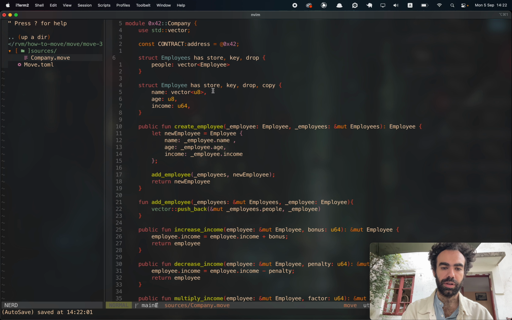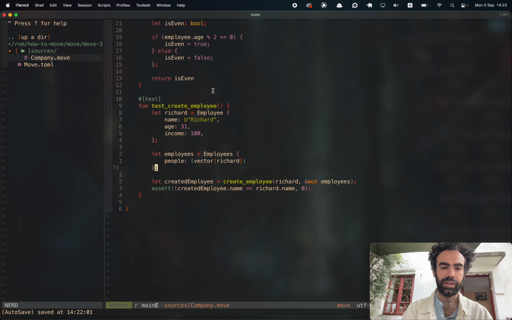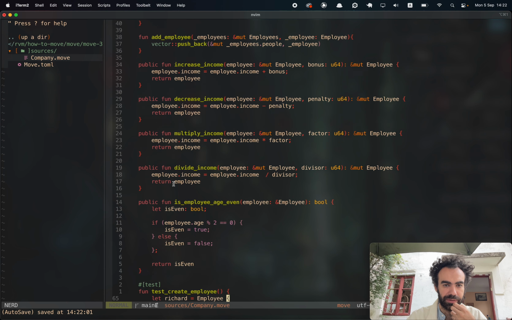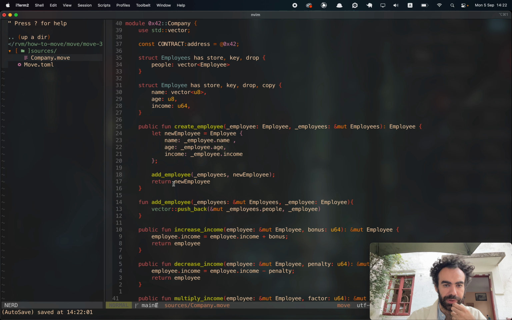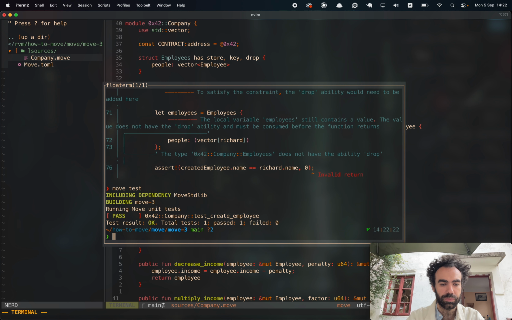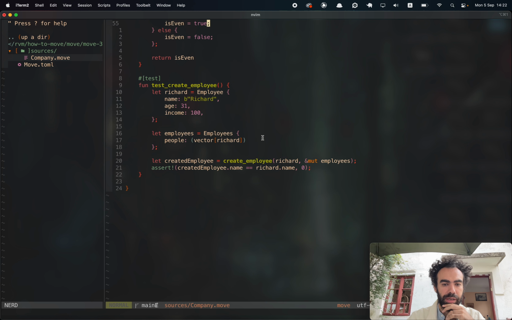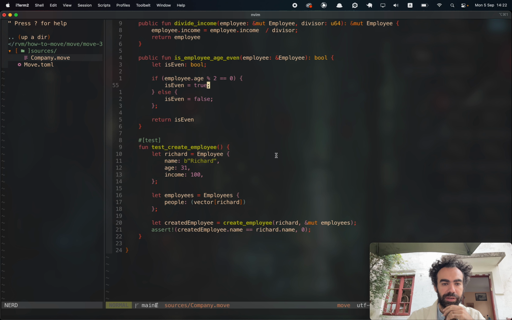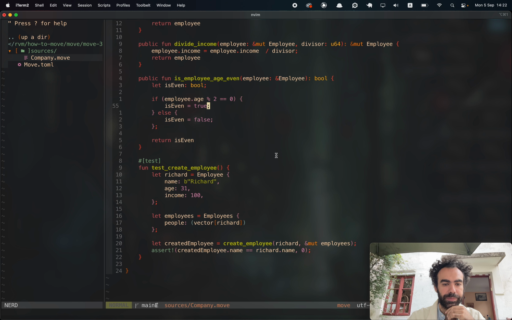So we're basically just not handling this like a proper valuable resource, and we're just dropping it at this point. Let created employee. We're not doing anything with this created employee after that. So we need to allow it to be dropped. Boom. So there we go. Our test is passing now. So this create employee method is working. So let's continue with our unit tests.